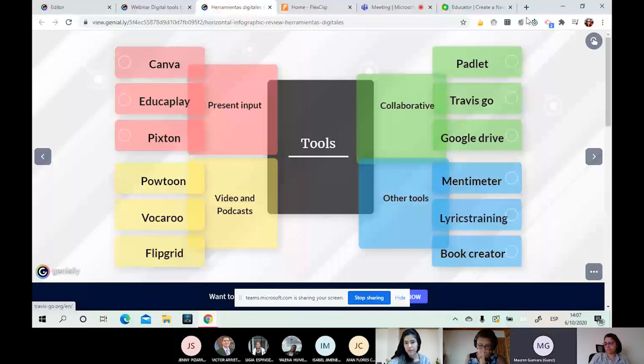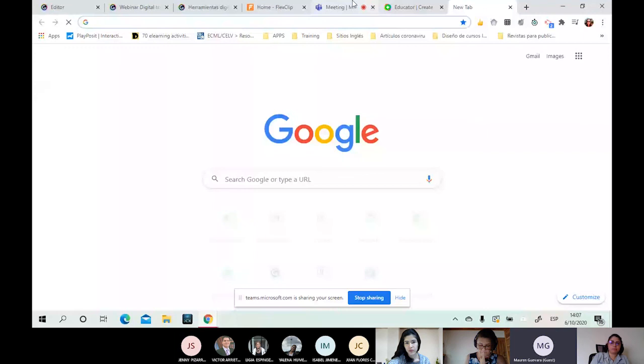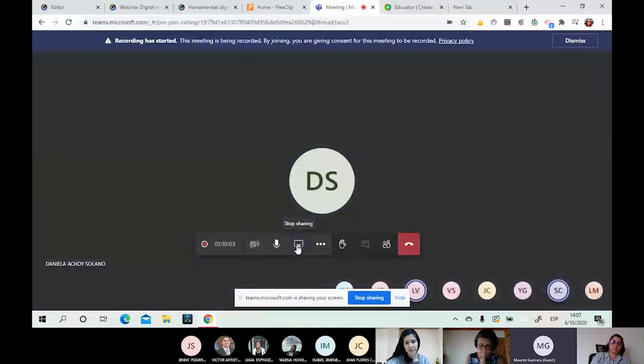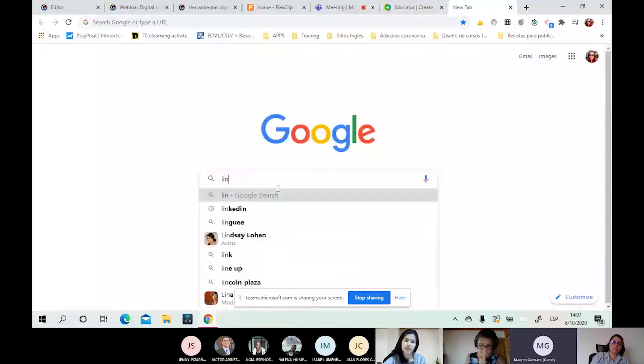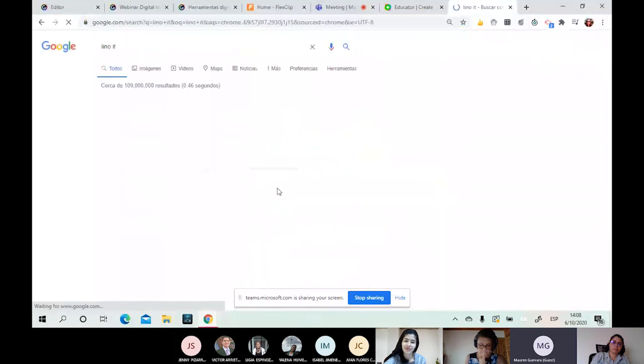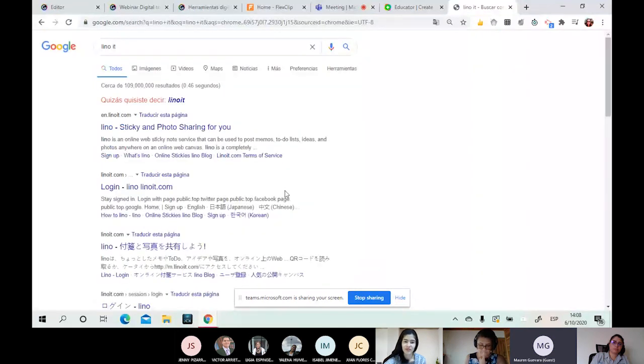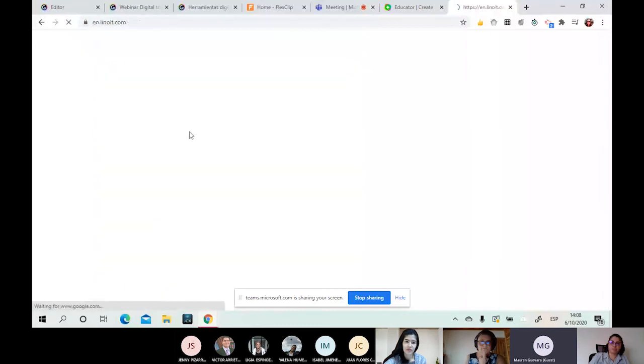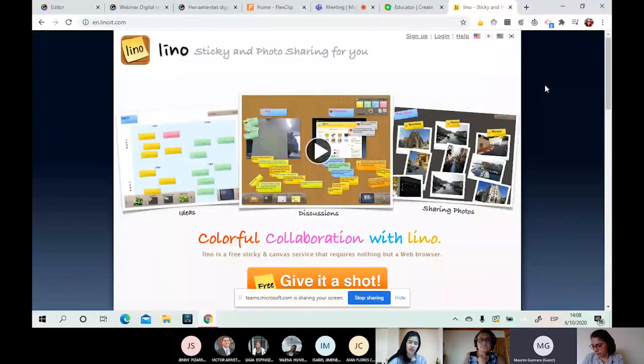Well, the problem with Padlet is that at the beginning it was free and it was great, but with the pandemic now you have to pay. So that's why I really don't like it. This is one that you can use: Lino. I don't know if you have heard about it. It is not as complete as Padlet, but you can try to see if it is good for you and if it works for you.